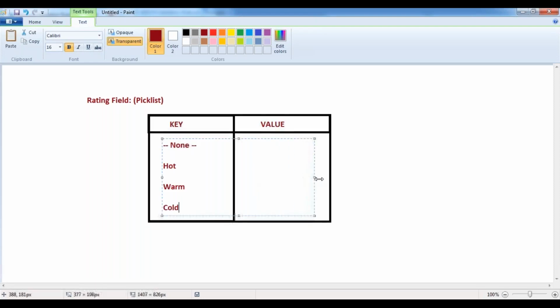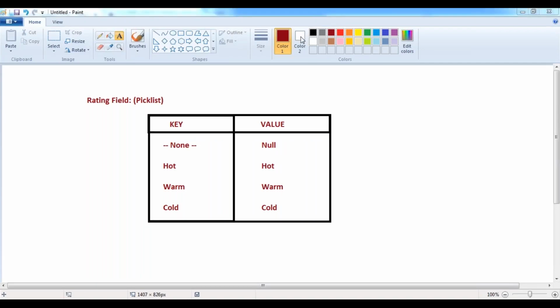So for these options, internally it is having the value here. None means what? Null. That means empty. It will be storing that. So hot means internally it is having the value hot. Warm, it is having the value warm. Cold, it is having the value cold. So these are the options currently visible inside your pick list control.